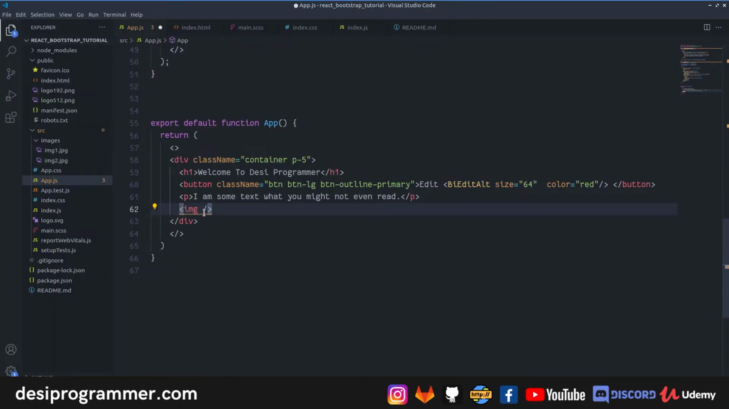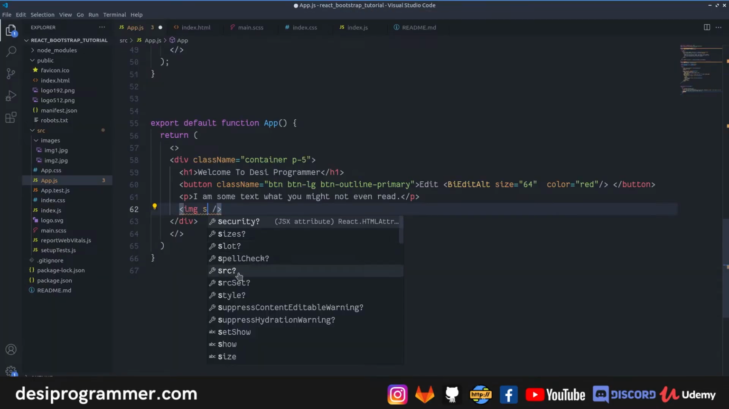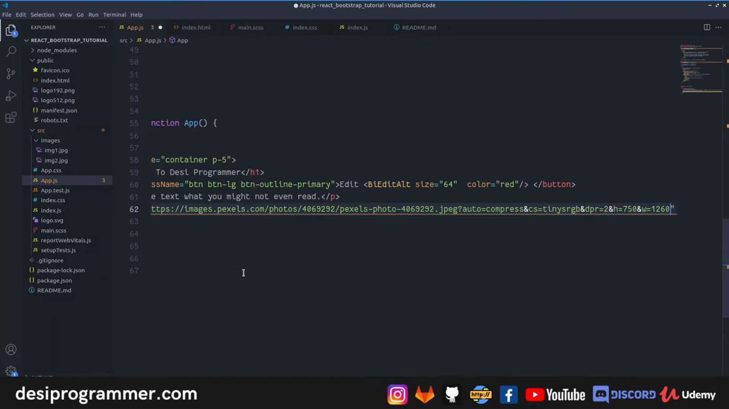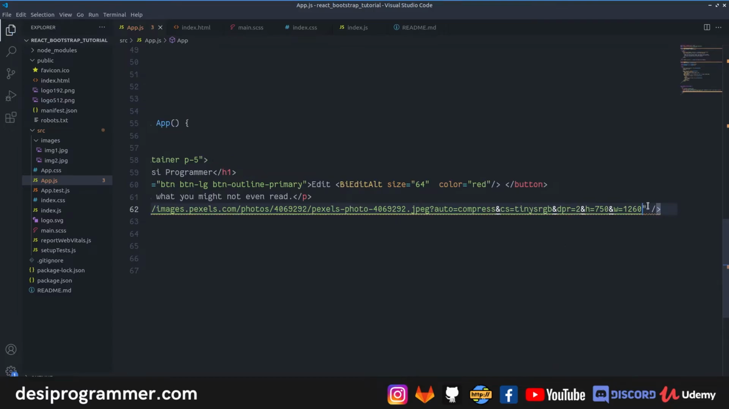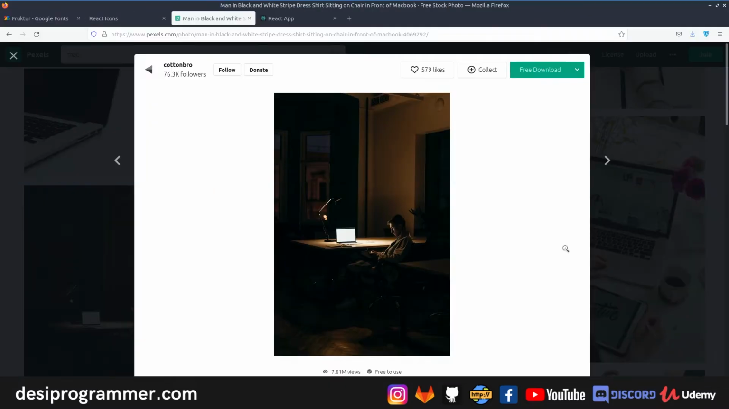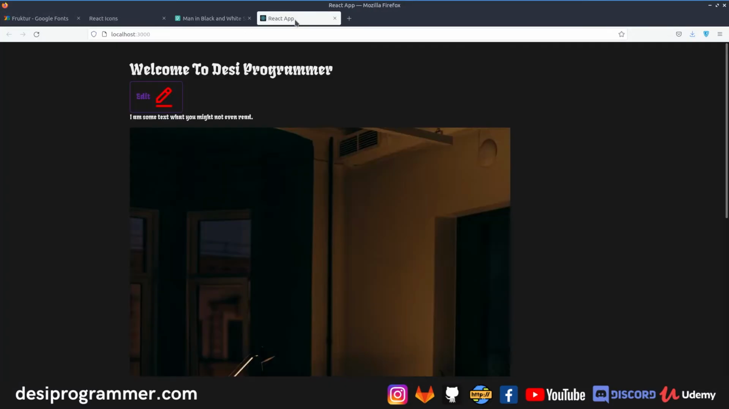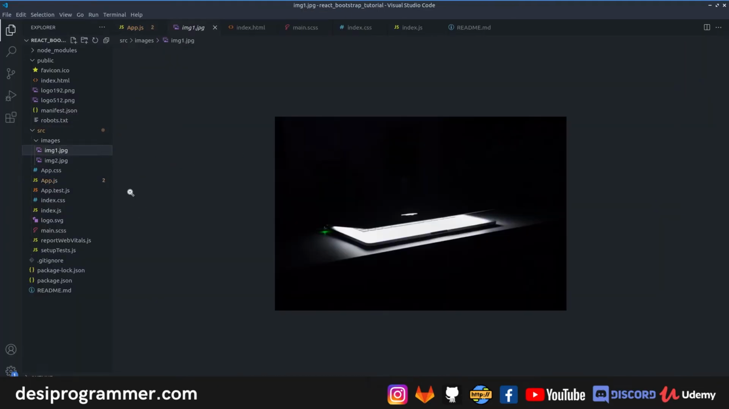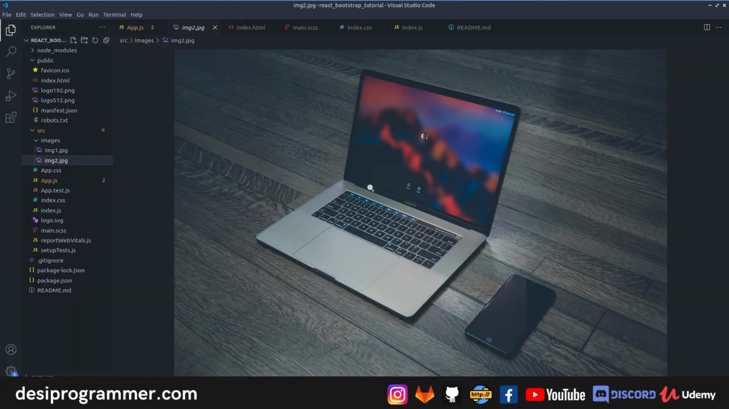I come back here, and I'm saying that the source is basically going to be this particular link. Let's save this. Let's put an alt tag here, and that says my image. Let's save, let's go back here to our React app, and here we have this image, right? But how do you make sure that this particular local image is displayed there?